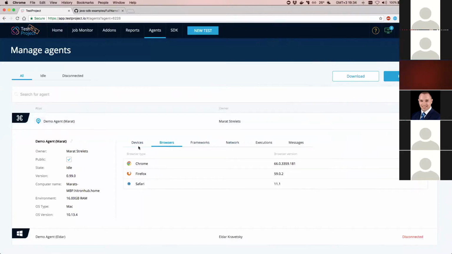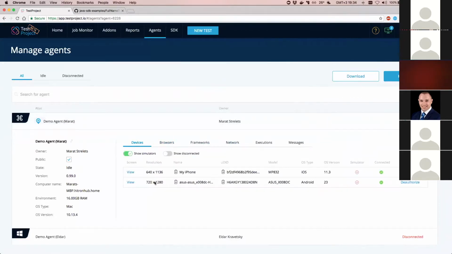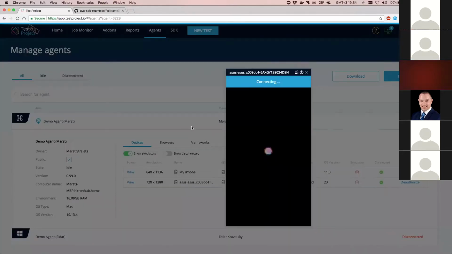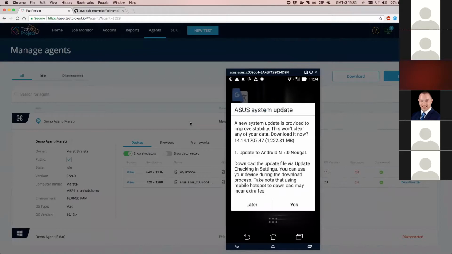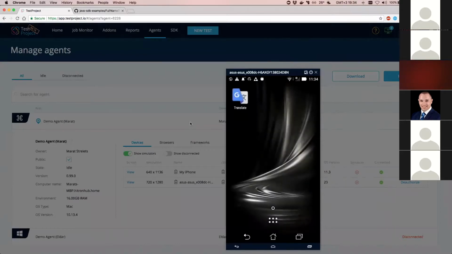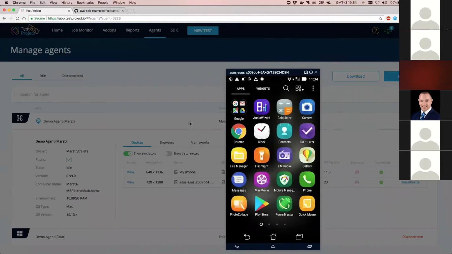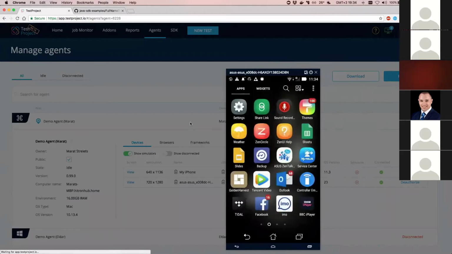Before we proceed, I just want to show you a couple of things here in the UI. This agent section shows you a list of agents associated with your account. Besides showing just the name and who the owner is, you can also see all these browsers currently installed on my agent, and all these devices connected to my agent.